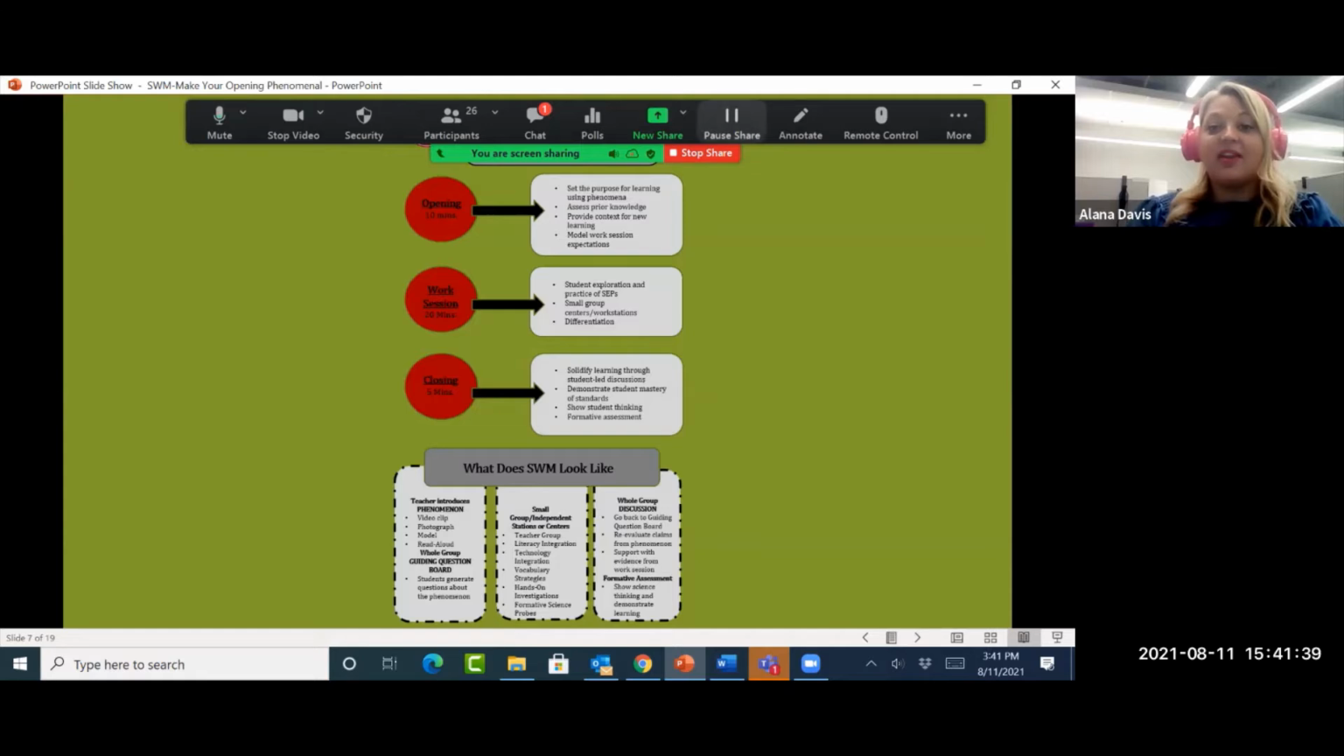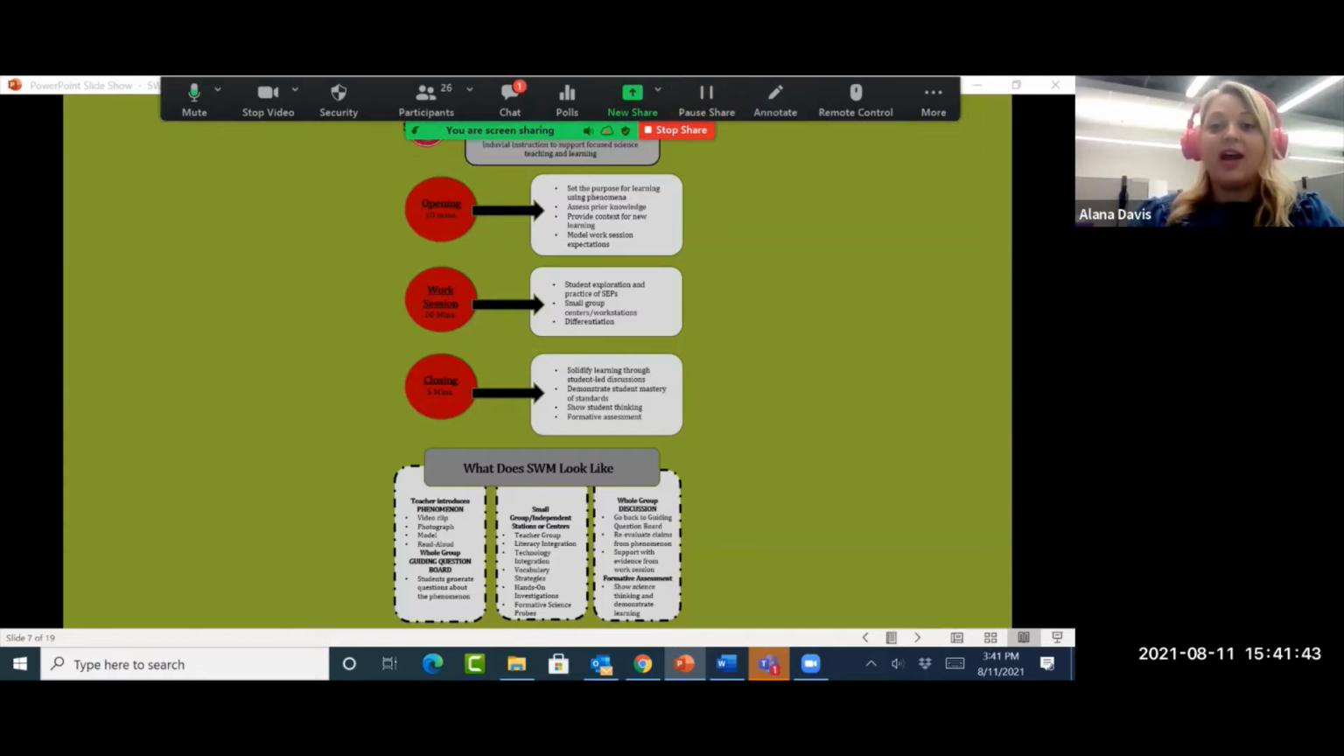This is an infographic that we developed for the science workshop model. And what I wanted to point out to you is this opening 10 minutes right here up at the top. During the 10-minute opening, you're going to set the purpose for learning using phenomena. And that way you can assess prior knowledge based on the questions that students come up with about the phenomenon. You can provide context for new learning, and you're going to model work session expectations.